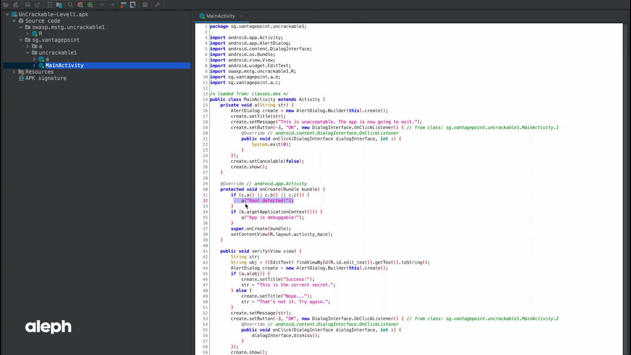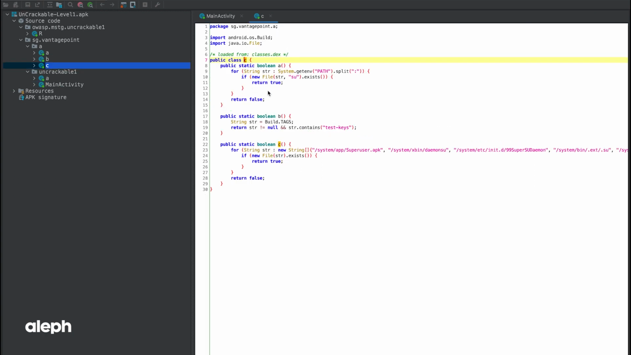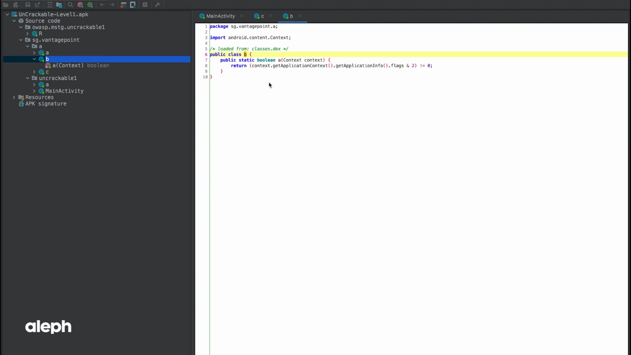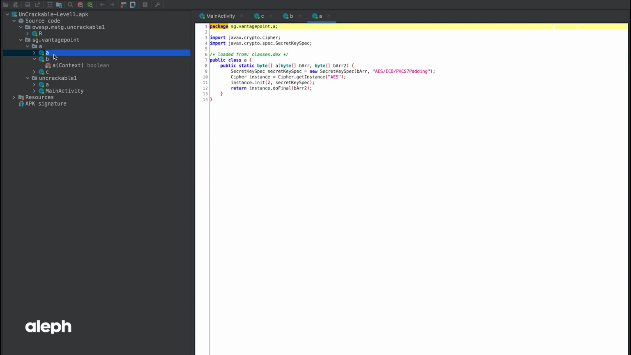On create, we are detecting the root, whether the device is rooted or not, and whether the app is debuggable or not. If we start looking into it more, you will find a function on how to find whether this device is rooted or not. And you can also find some other logic showing what encryption keys have been used.